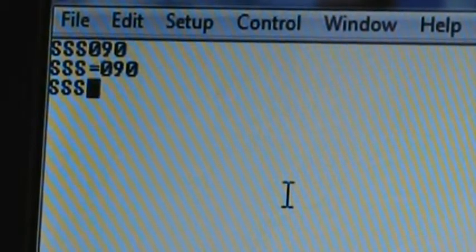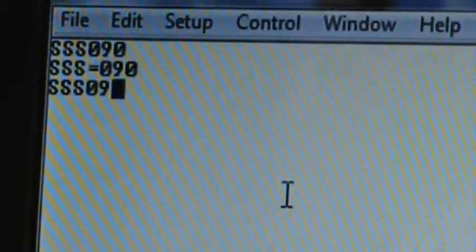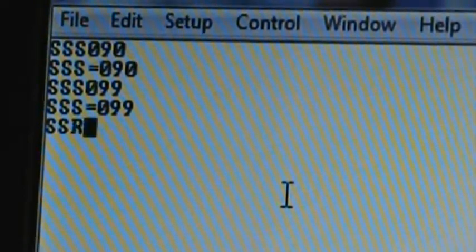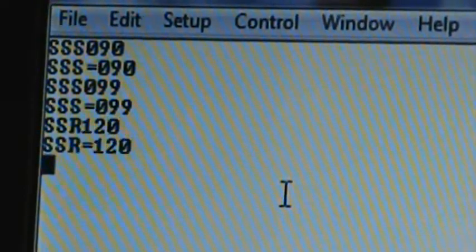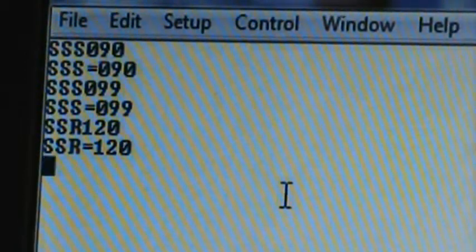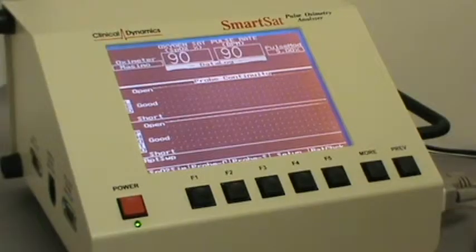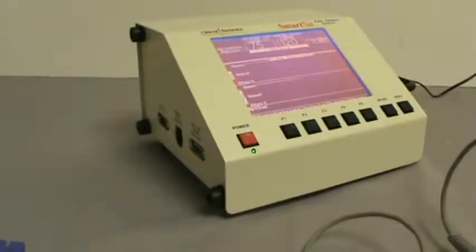Now, all we need to do in order to change the oxygen saturation level to 99 and the heart rate to 120 is enter SSS099 and SSR120. Once again, additional commands can be found in the SmartSat manual. As you can see, the change is reflected immediately on the SmartSat.